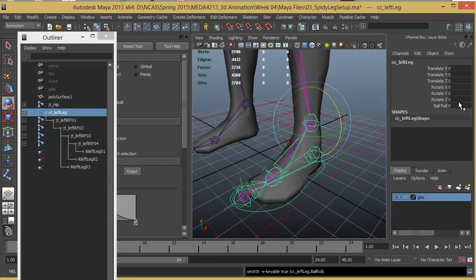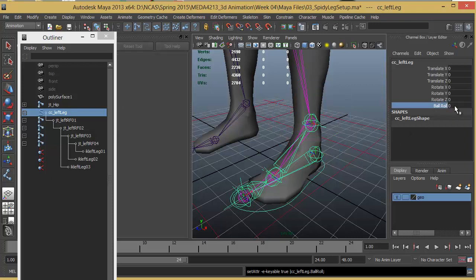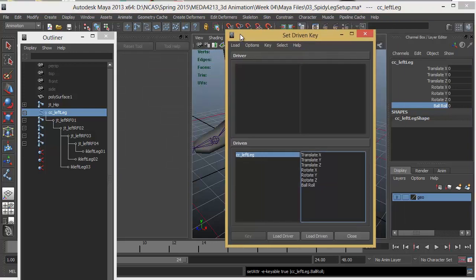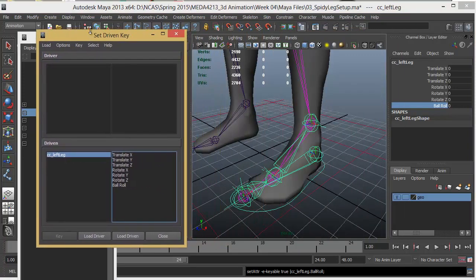You can see that we have added a new attribute. Let's go to animate and choose set driven key. Choose the set. Here we have to decide what is going to be the driver and what is going to be the driven object. The control curve is the driver, which is going to control the other one. You can imagine that it's going to be the parent. Selecting the control curve, let's press load driver.